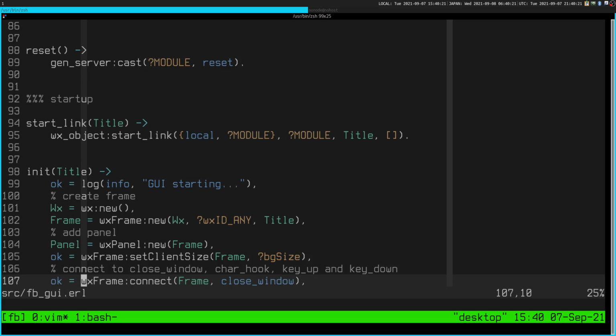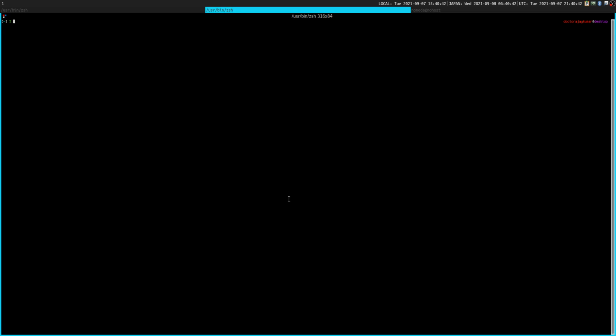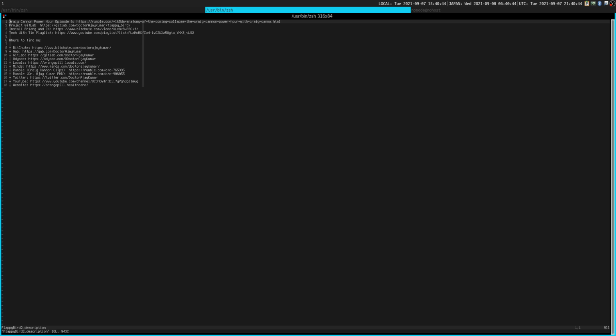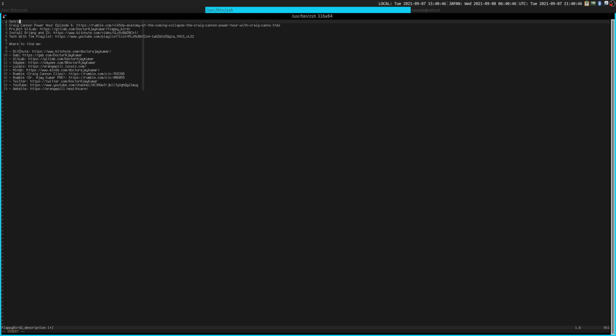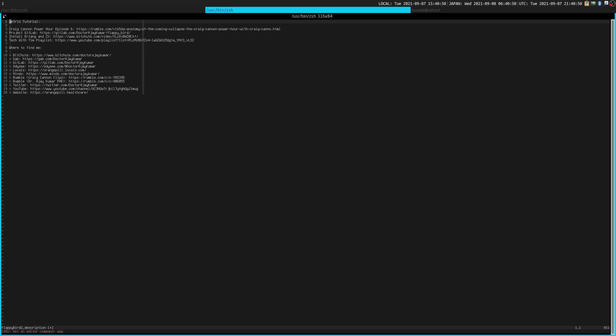Init, okay, Wix equals Wix new, frame equals Wix frame new. This I copied from the template GUI code from the ZX, so watch ZX's Craig's Tetris tutorial, and I'll try to remember to link the Tetris tutorial. You know what? I'm going to write this Tetris tutorial, and then try to remember to link that.